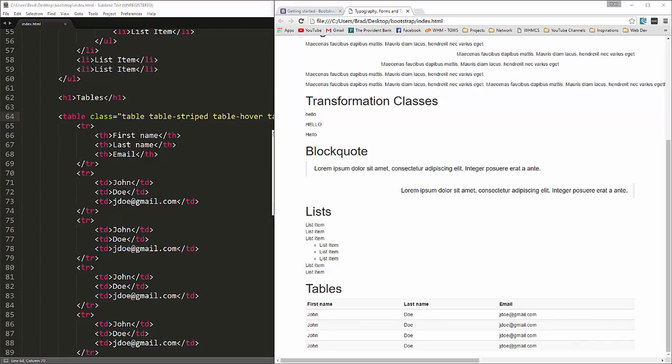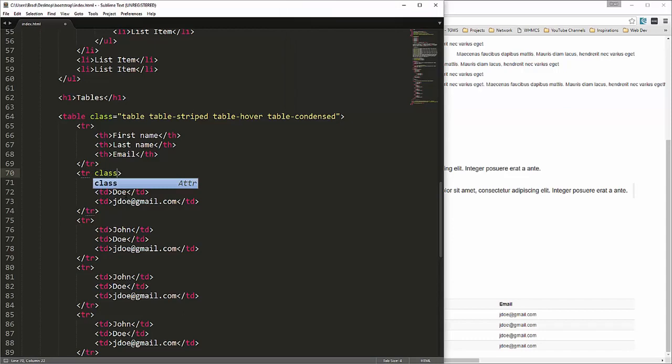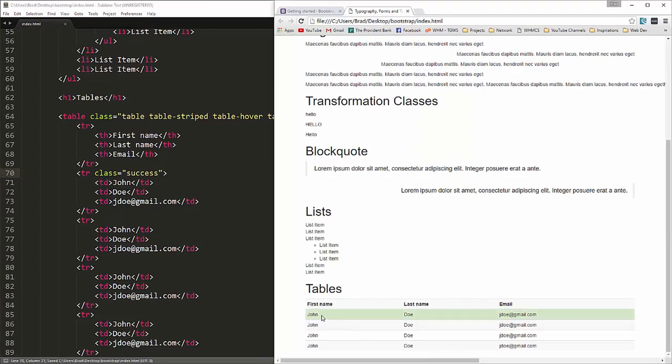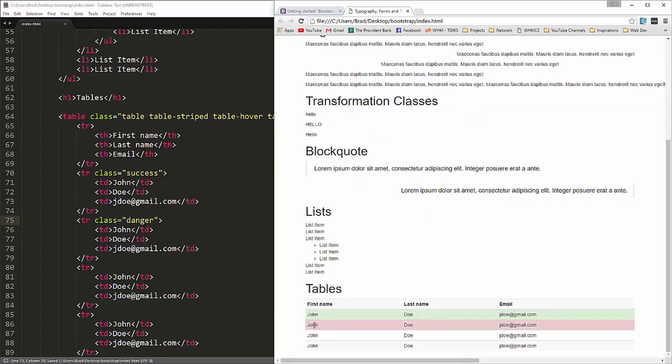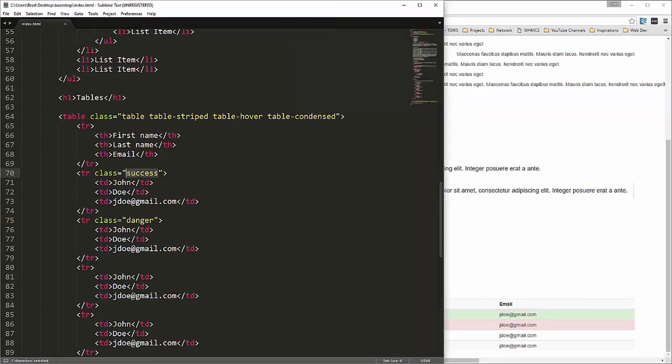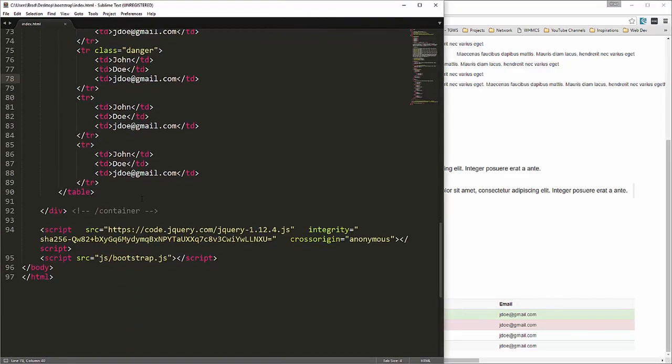We also have contextual styles. So let's say for one of these rows we want to give it a green background. We could go to a TR and put in a class of, let's say, success. Reload, and now you can see we have a green background. Let's say this one right here, we want to give it a class of danger, and that'll give it a red background. And these contextual classes, these exist throughout all different types of elements, buttons, table rows, alerts, things like that.